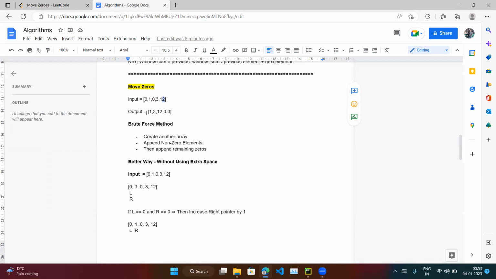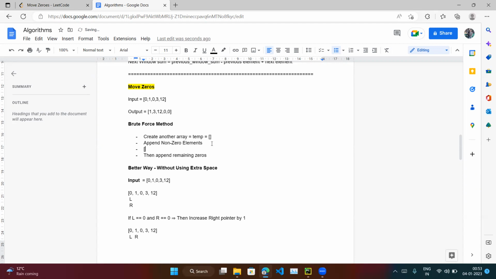We will create another temporary array, maybe called temp. Then we run a loop on the input array and append all the non-zero elements. The loop runs from the first element to 12. First is 0, which is not non-zero, so skip. Then 1 is non-zero, so we append 1 into temp. Then 0, which we ignore. Then 3, which we append. Then 12, which we append. That's the end of the loop. So we have 1, 3, 12, but the output should be 1, 3, 12, 0, and 0.